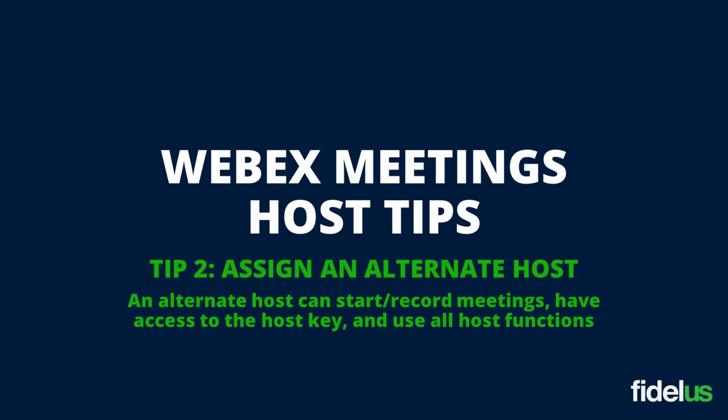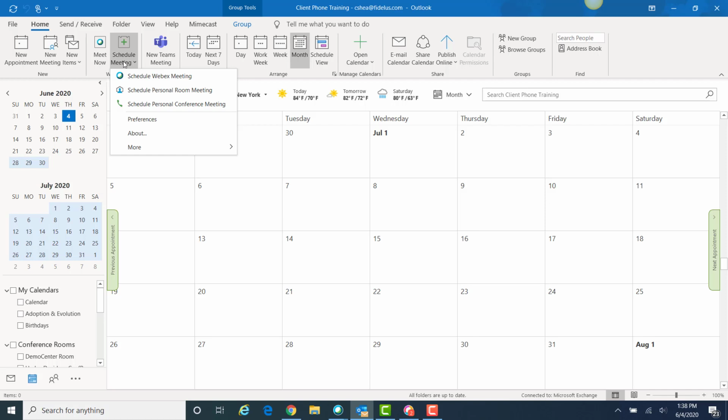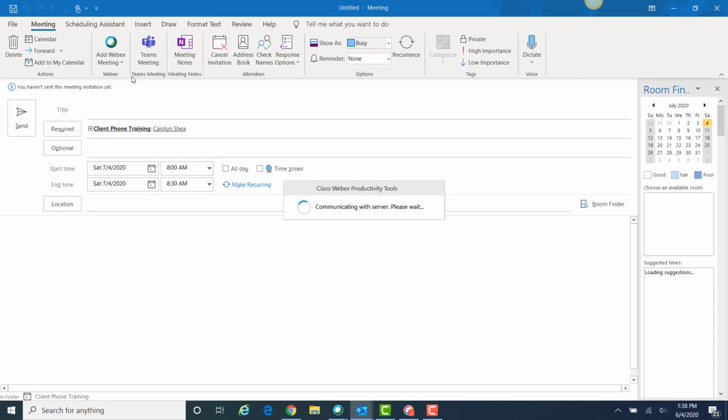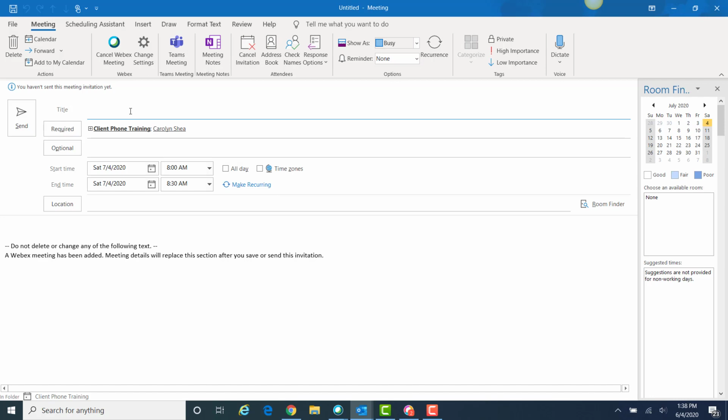Starting in Outlook, I can select Schedule Meeting and Schedule Webex Meeting from my Webex productivity tools. I can name the meeting and invite participants.